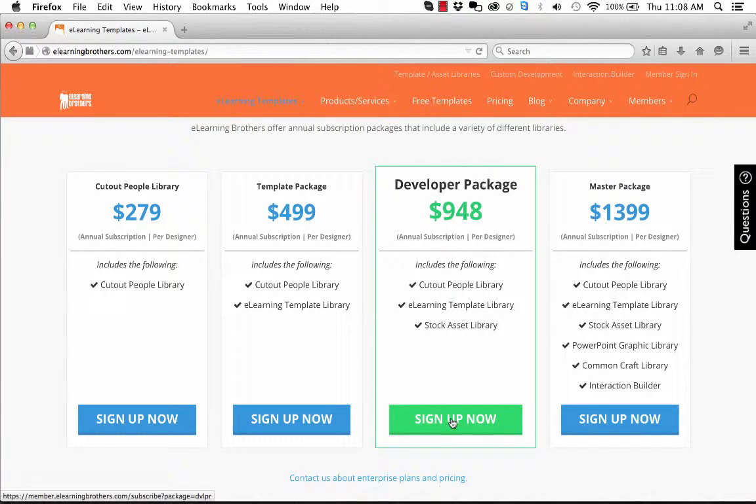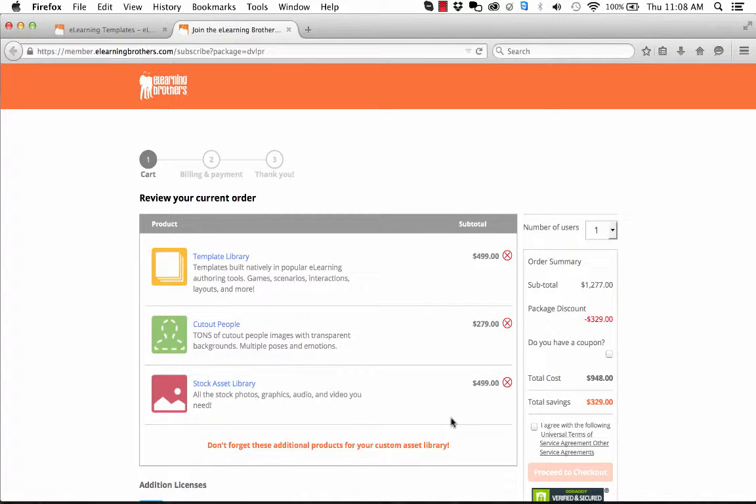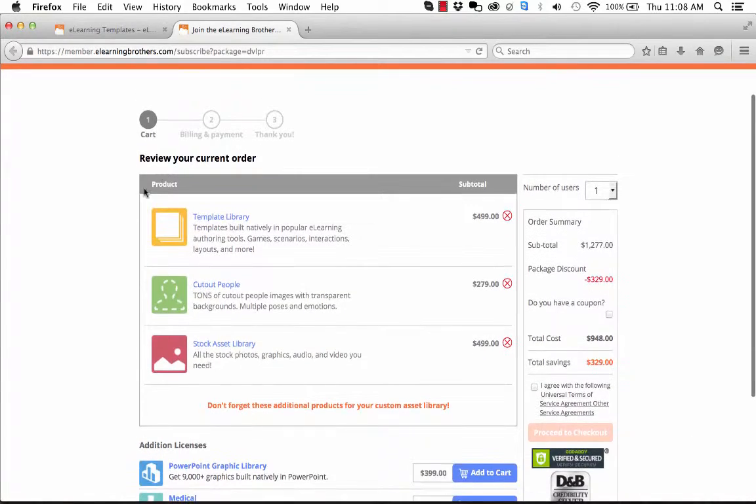Now, when you click the Sign Up Now button, since you're already logged into your member dashboard, it skipped the whole login part. So you're automatically in the shopping cart. It already knows who you are, and when you make this purchase, it'll add it to your existing account. So now you're in your cart.